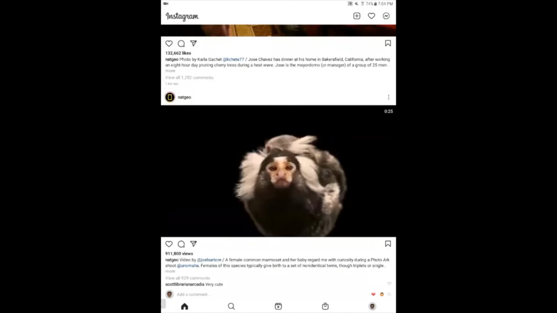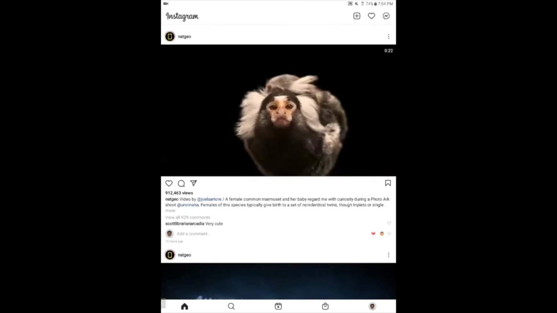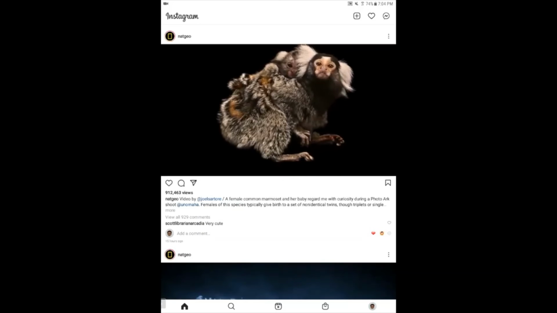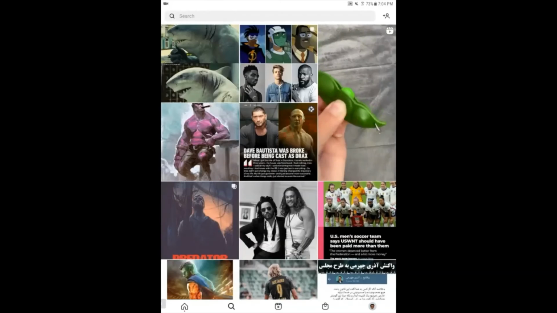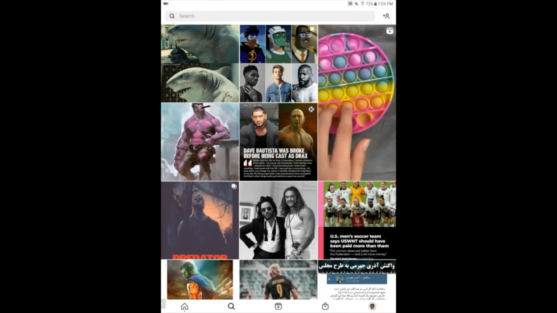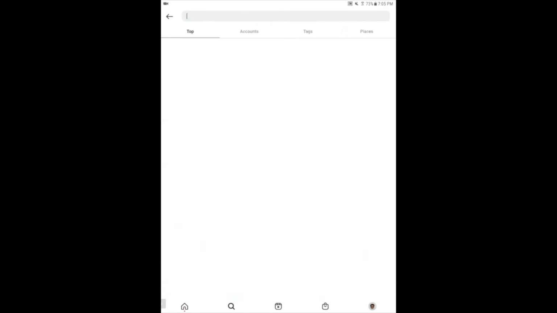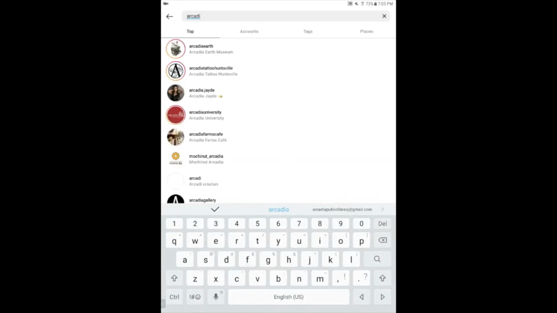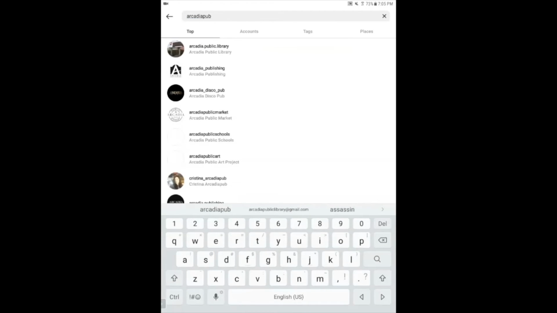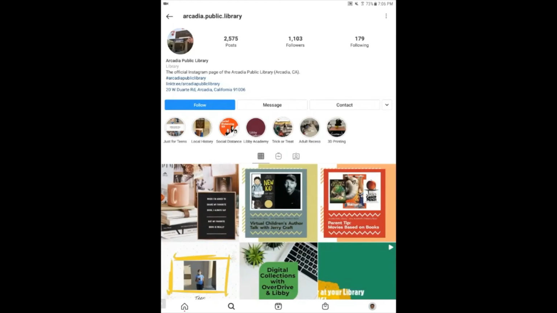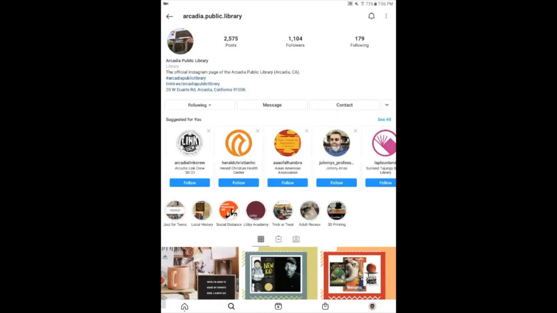Hopefully he enjoys it. There is also a magnifying glass, which will take you to the Explorer page or Discover page. Here you may enter an Instagram account name, aka handle, and find people you would like to follow. For this example, we will follow Arcadia Public Library as our friend. And there we are. Once it pops up, we will click the blue Follow tab. Now that we are following, it will generate a list of other similar accounts that might be of interest to us.